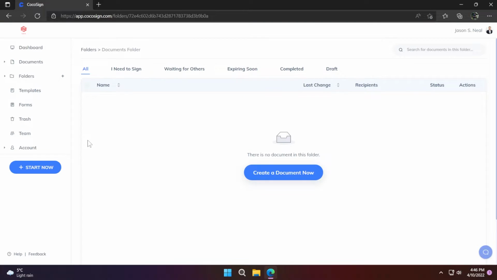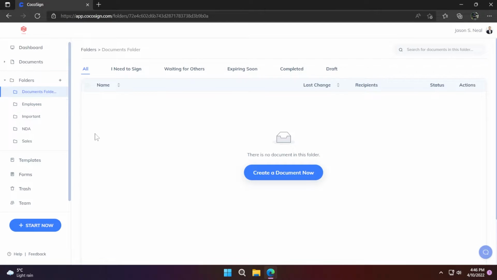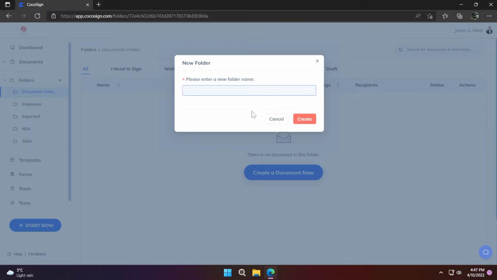If you want to create a subfolder, select the Folders section in the left side and then hover over your folder's name, click on these three dots in the right side and then click on New Subfolder. Enter a name and then click on Create.